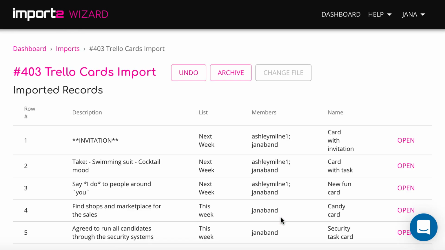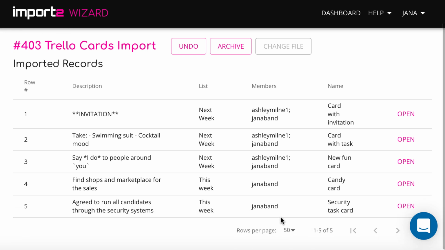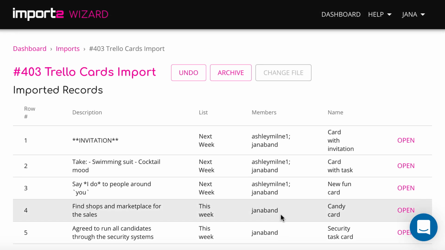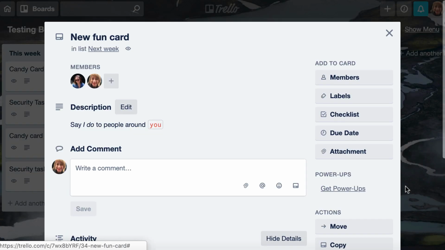Once the import is finished, you will see a list of all imported cards with links to open them in Trello. This is how you import Trello card data with Import to Wizard in a few simple steps.